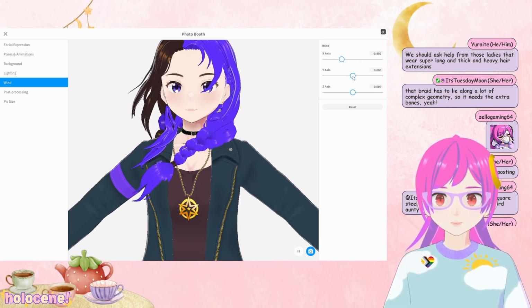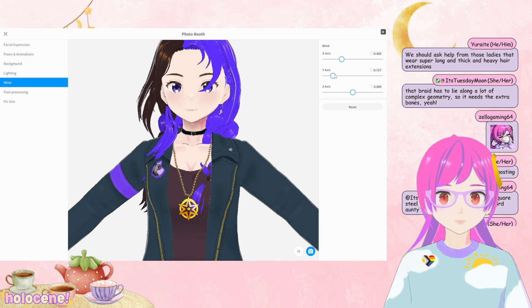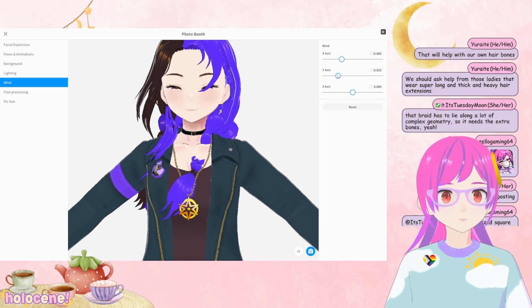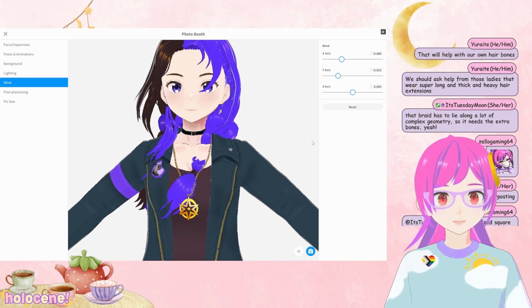It's behaving much better today, of course. We can see how it's already starting to do that. Yes, this will help out with our hair bones. Yay! Just help from ladies who wear super long and thick, heavy hair extensions.